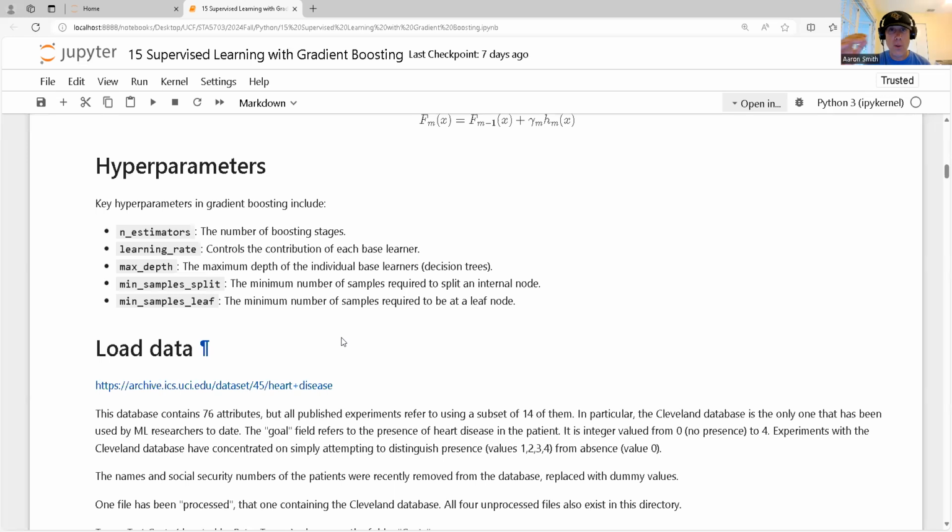Now, if you look at the Scikit-learn documentation, there are a lot of parameters to work with. These are the ones that, in my opinion, are the most important. Number one, number of estimators. This is the number of trees in the ensemble.